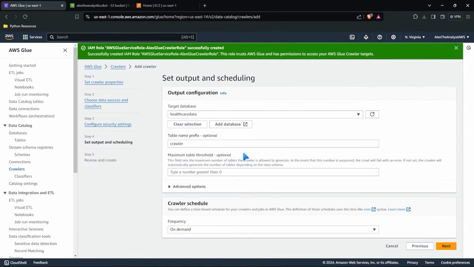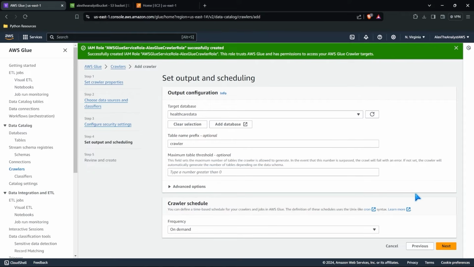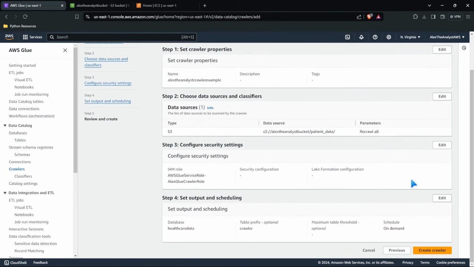There we go. And now we have this crawler schedule down here. Now you can do it on demand, or you can specify whether you want a specific day of the month, whether weekly, daily, monthly, whatever you need, you can create this scheduler in order to run this crawler. Let's go ahead and click next. And let's just review this real quick. This is everything that we chose. We're going to go ahead and create our crawler.